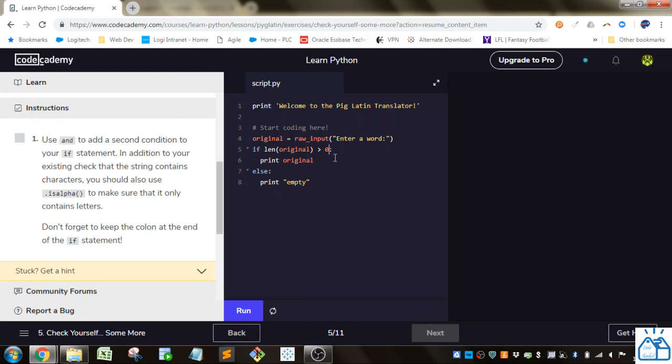All right. So what we're going to do is add an and, and we're going to say original.isAlpha. Because this is a method, we've got to put the parentheses there. And now let's run it. So we'll enter a word. Let's enter pizza1. And you'll see that it returns empty because this part of the statement returned false, even though it's not really empty.